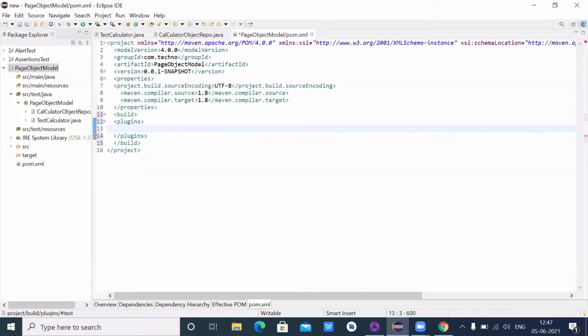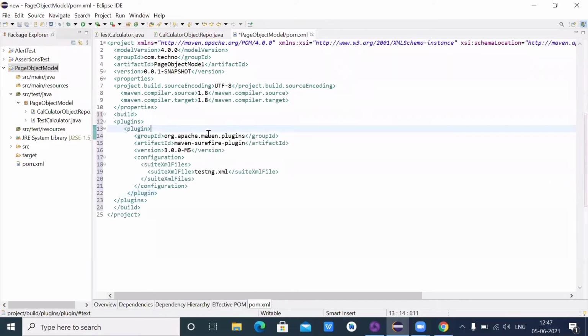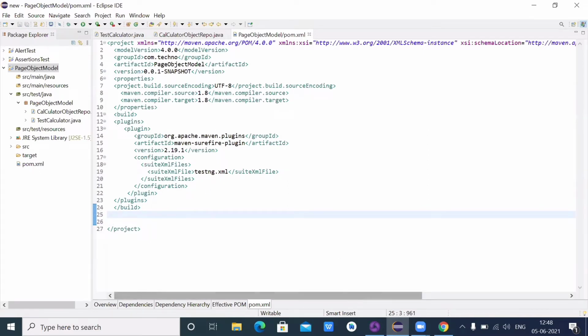Inside the plugins tag I am going to copy this plugin, that is org.apache.maven.plugins maven-surefire-plugin, but I want version 2.19.1, so I will change that. The configuration is okay: the suite XML file is testng.xml, that is okay for me. Then I close that. Okay, that is done for this Maven Surefire plugin. The Surefire plugin is used to run the project as TestNG or Maven. If you want to run it, then you need to add this plugin.